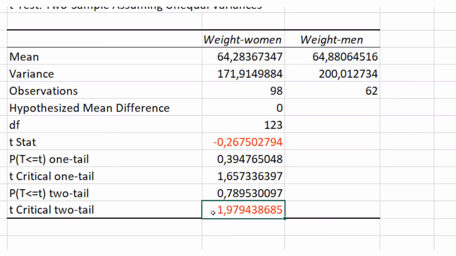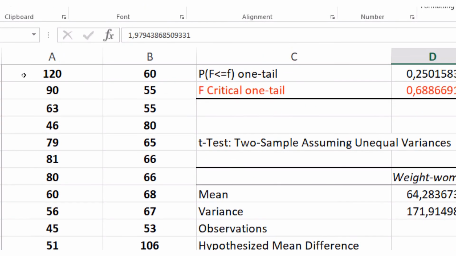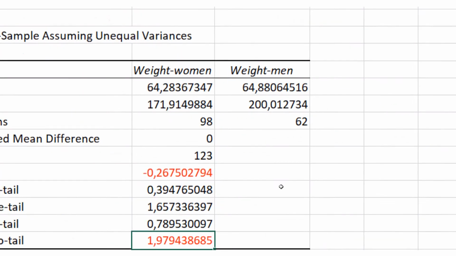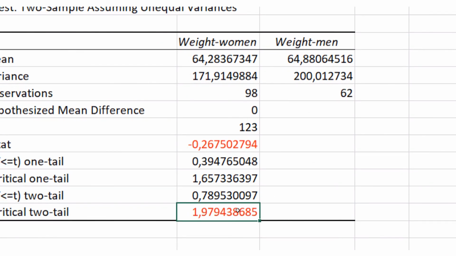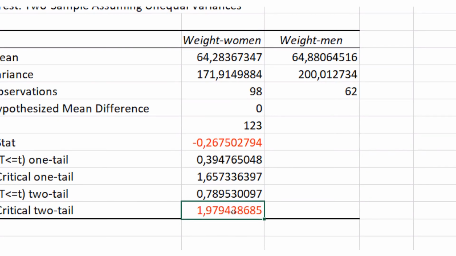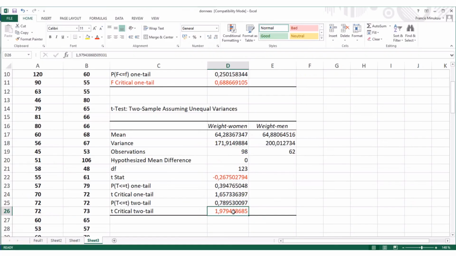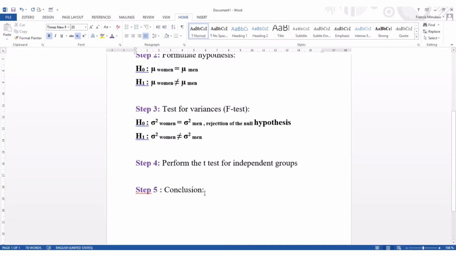Probably the number of subjects in our data, the sample sizes, were not large enough to prove this difference. So maybe due to lack of test power, low test power, we've not been able to prove that the two population means are significantly different. So our conclusion will be as follows.